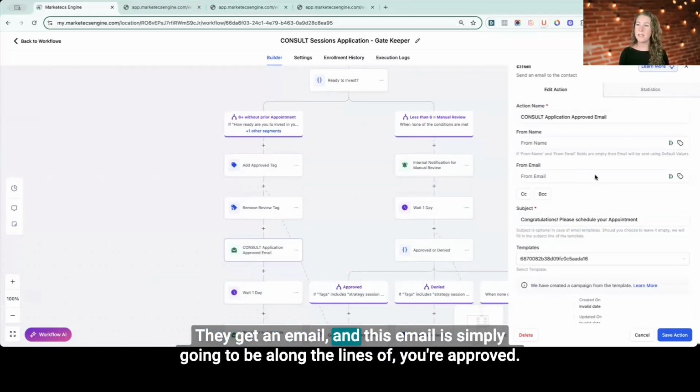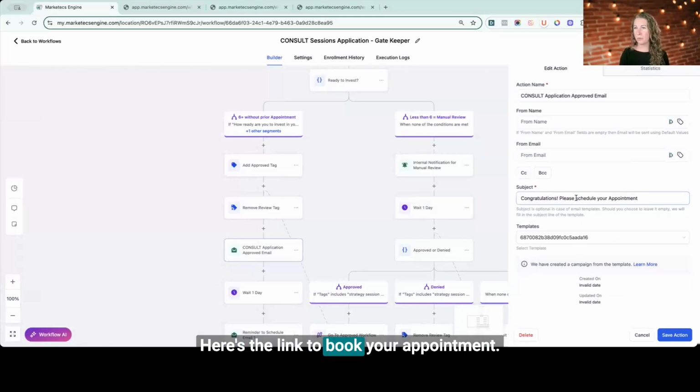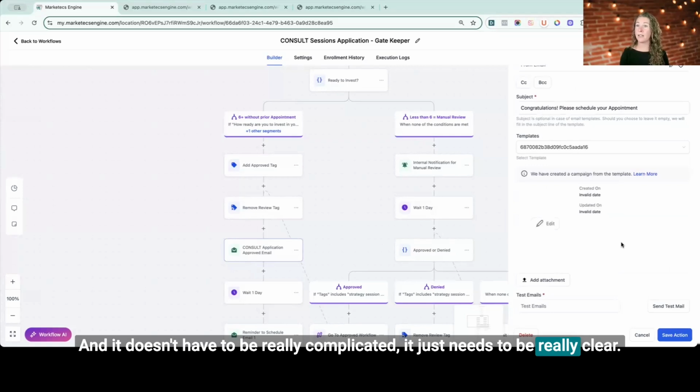Next, they get an email, and this email is simply going to be along the lines of, you're approved. Here's the link to book your appointment. And it doesn't have to be really complicated. It just needs to be really clear.